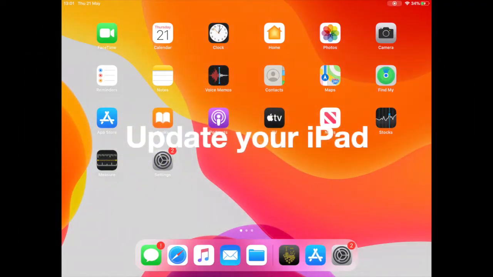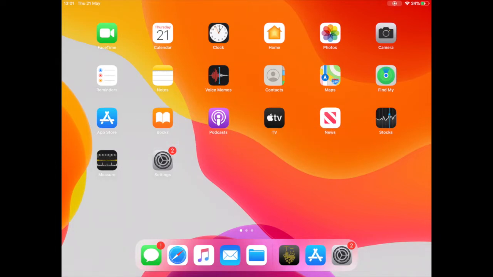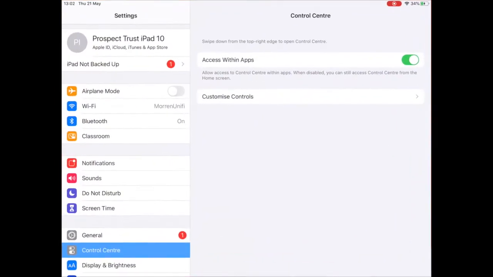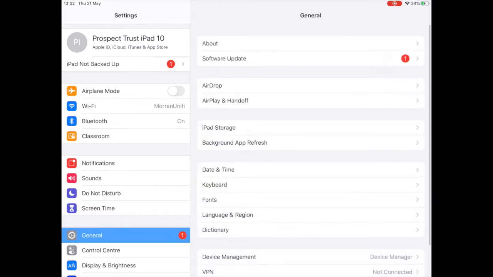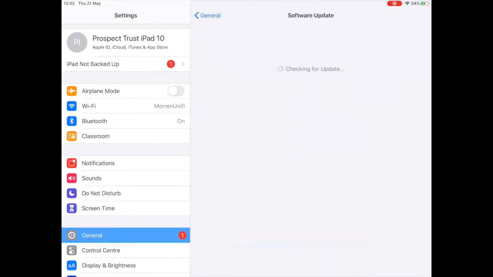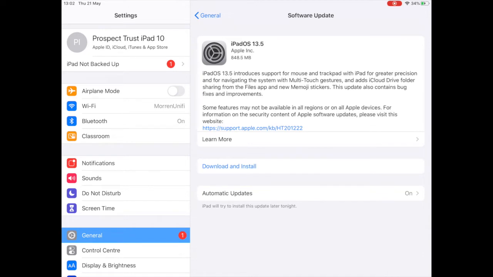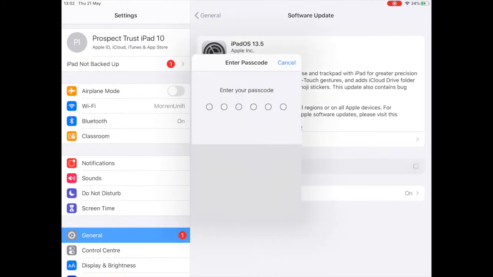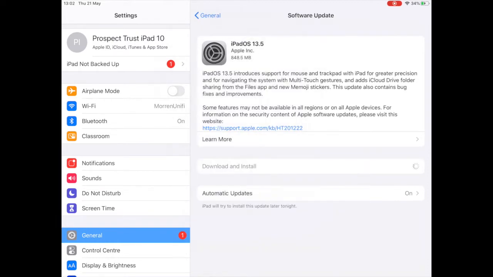The first thing I'd like you to do before downloading Teams is to make sure that your iPad is up to date. Click on Settings, click on General, Software Update. If there is an update, it will appear here. So what I'm going to do is click on Download and Install. Type in your passcode and leave it to do its stuff.